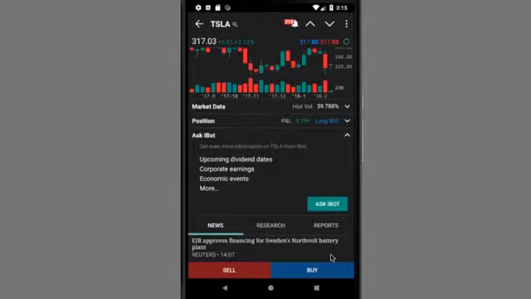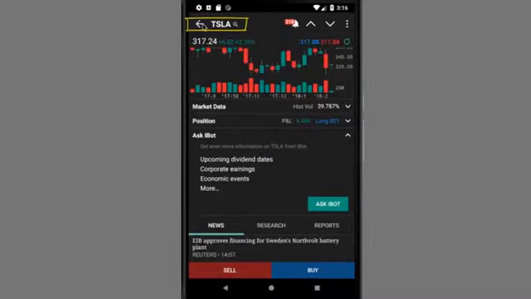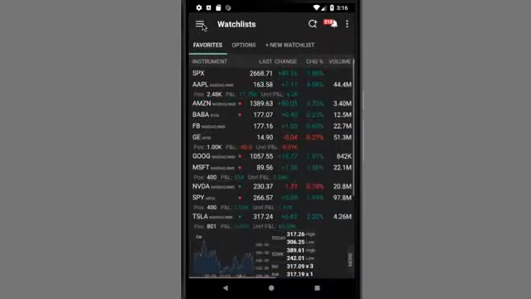We'll walk through all the order parameters in a following lesson. To go back to the watch list, portfolio, or scanner, simply tap the arrow on the top left, or you can swipe right to see a full menu open.